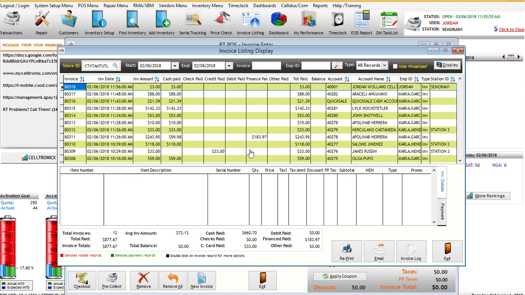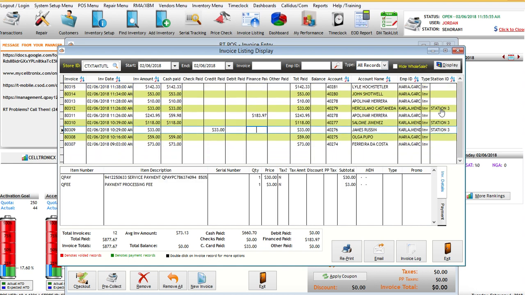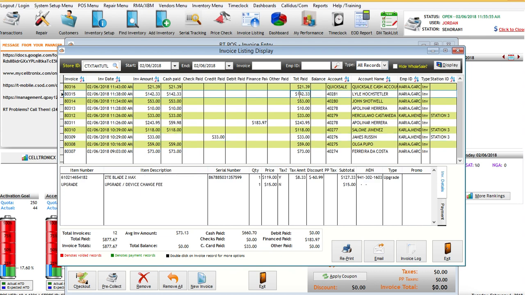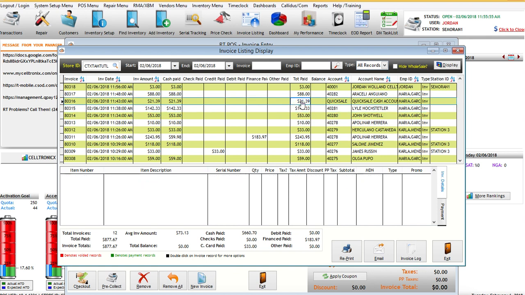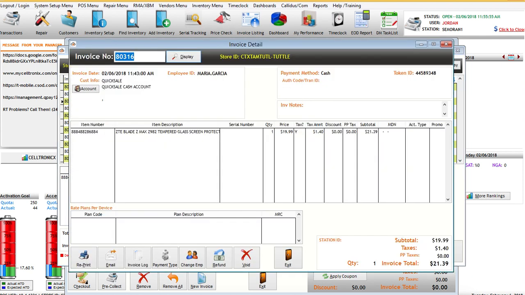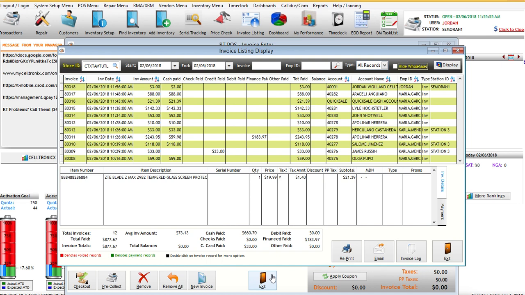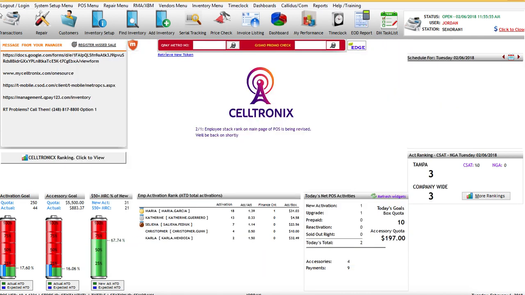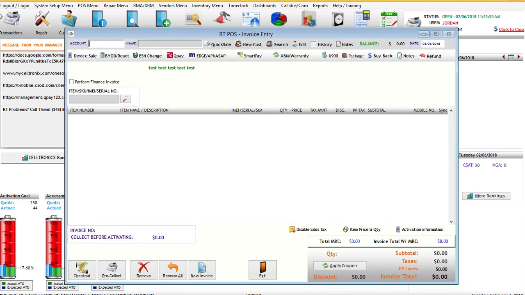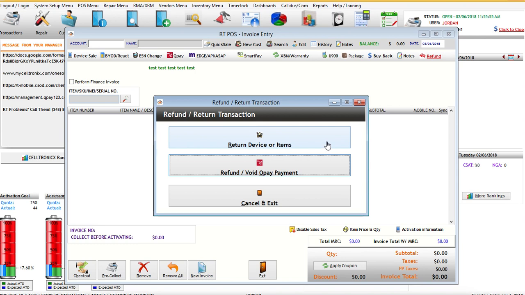And I can see that my Tuttle Familia sold this item here. And so this is receipt number 80316. So there's two ways to do a return. First is inside of the cash register here, the invoice entry, you can do refund. So if you're returning anything except for a payment, you do return device or items. If you're returning a Qpay payment, you go here. I'll show you how to combine those later.